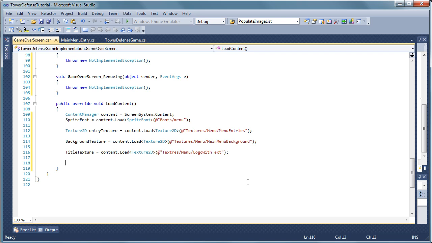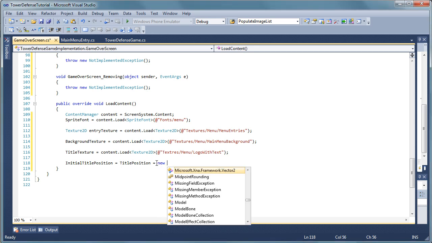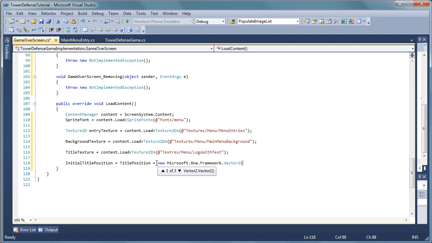Now the menu system supports an initial title position where it is at the very beginning, and then we can fade it in, slide it in, whatever we want to do. This is just the basic initial position. But for our game, we're going to set the initial title position equal to the title position. So we're going to set them both to the same value. And that is a Vector2 object.